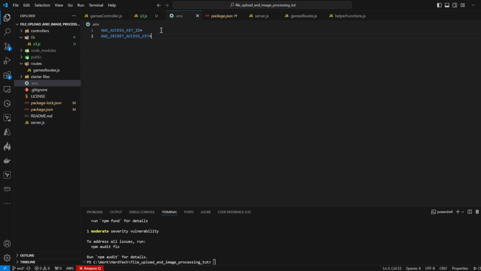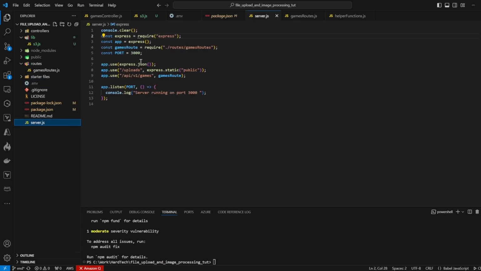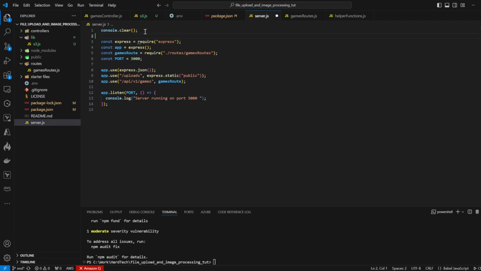Now, after saving, we have to make use of these variables. So I'm going to paste my access key ID here, and then I'm going to paste my AWS secret access key. So these things, you can get them from your AWS dashboard or the AWS portal, or console actually. And then after that is done, we have to come in here. So let's say right after console.clear, we have to initialize the .env package.